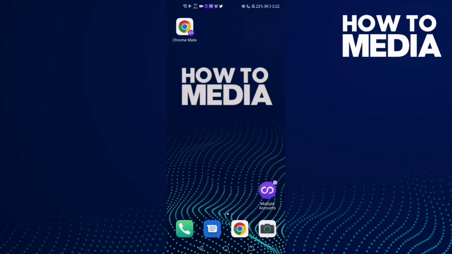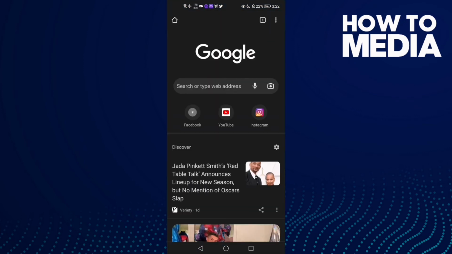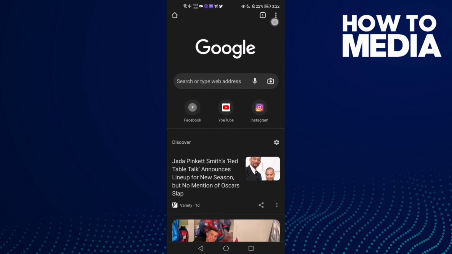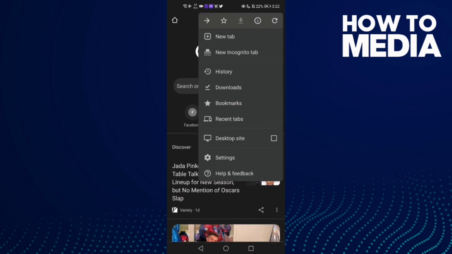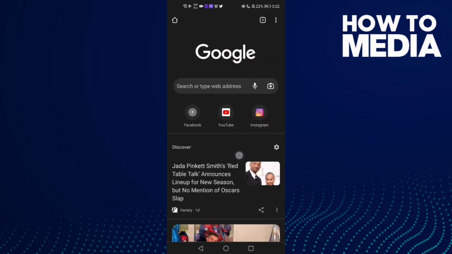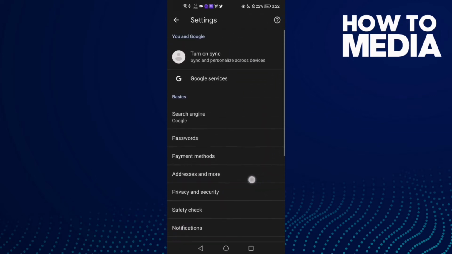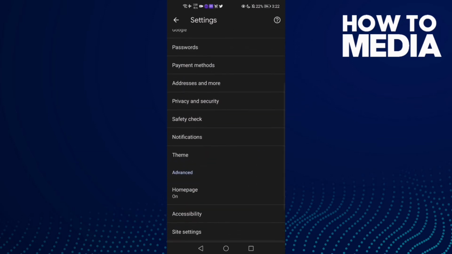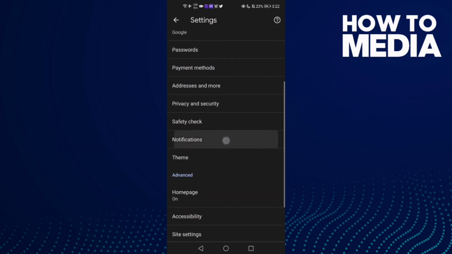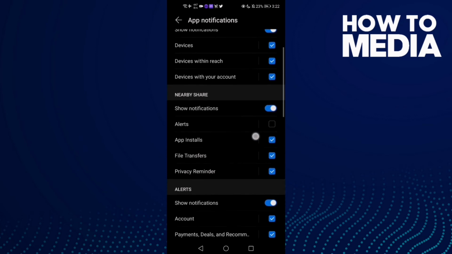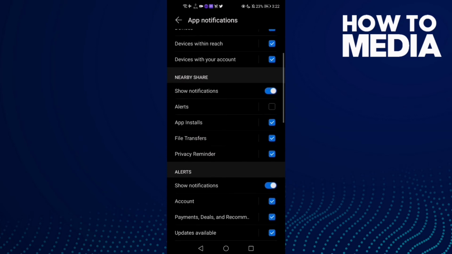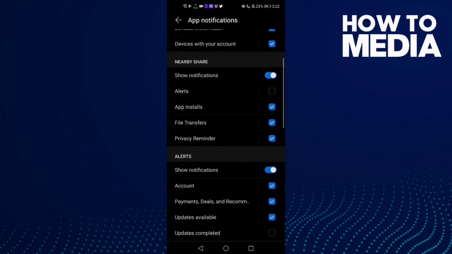First thing you're gonna do is go to Google Chrome, and now click these three points here, and then click this one, settings, and now go down and you will find this one here, notifications. Click on it and then you will find this one here, privacy reminder.